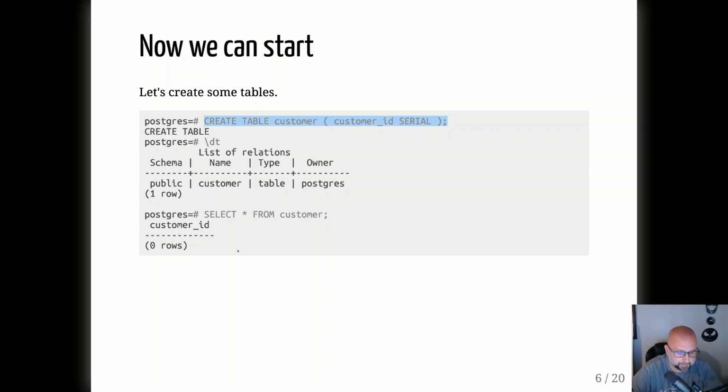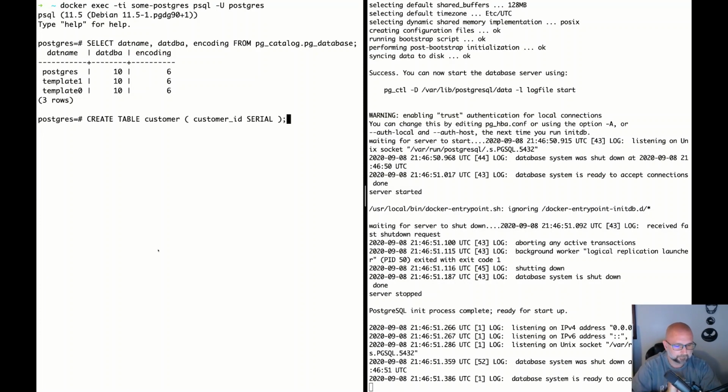So, this is a quick example. We are going to create a customer table with one column. That column is a customer ID. I'll tell you what serial is in a minute. So I'm back to my psql interface, and I'll create a table customer. And that response says it worked.